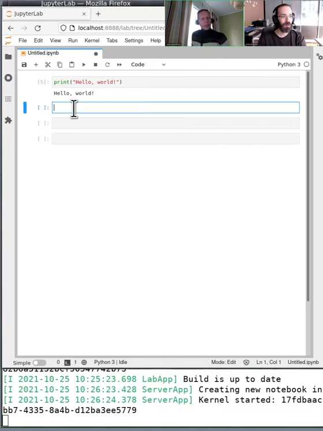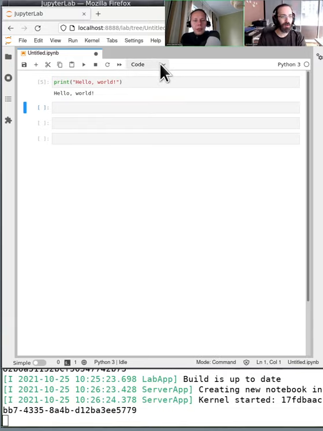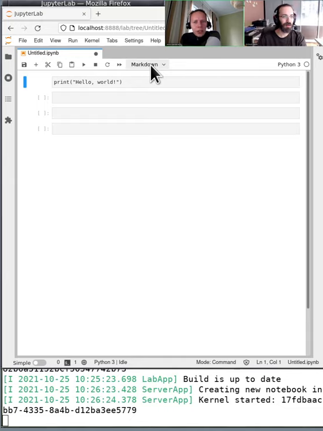Let's see. Can we create a Markdown cell just to show? So here, we have a new cell. We switch between cell types, and this is Markdown. And Markdown is one option. Oh, it didn't change. There's something weird with my web browser here. Okay, you can use the keyboard shortcuts though.